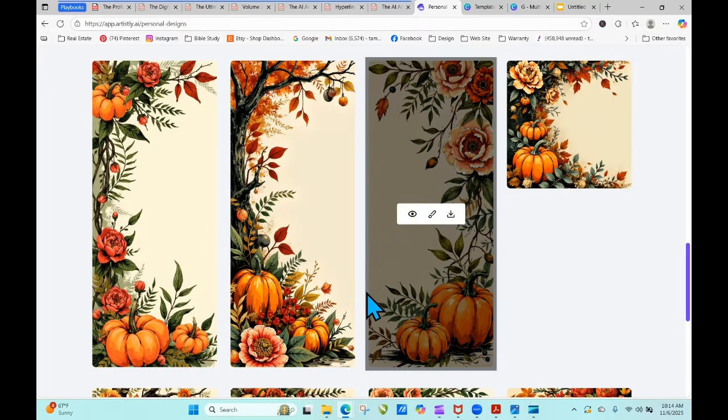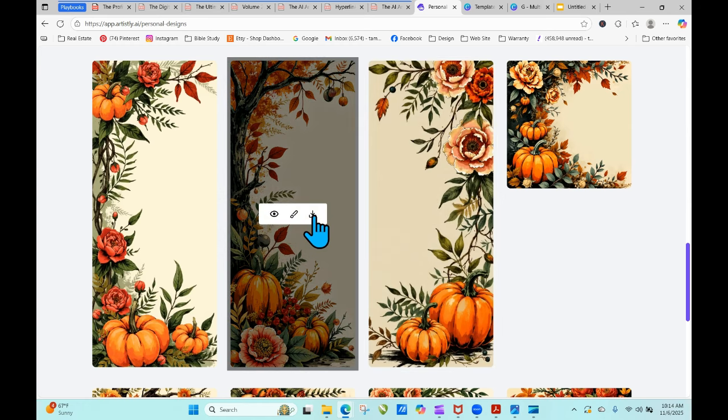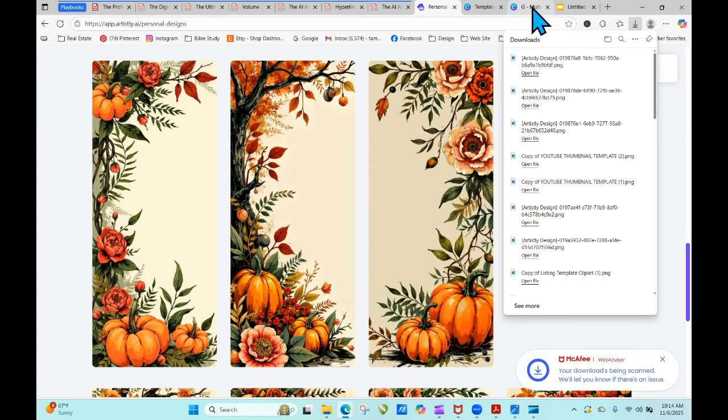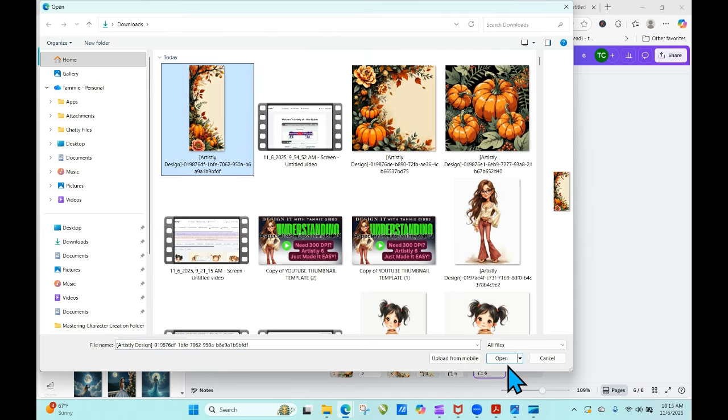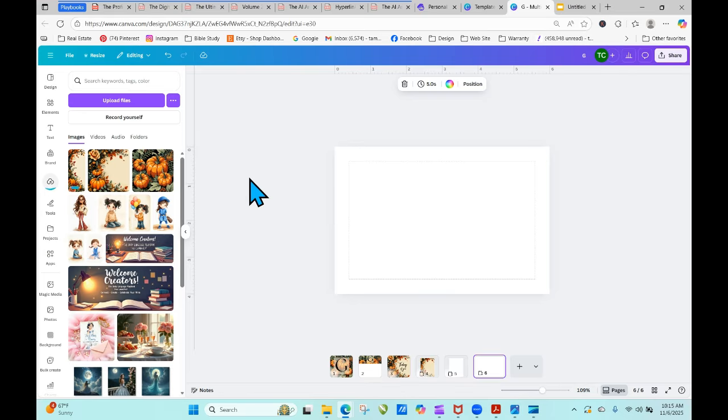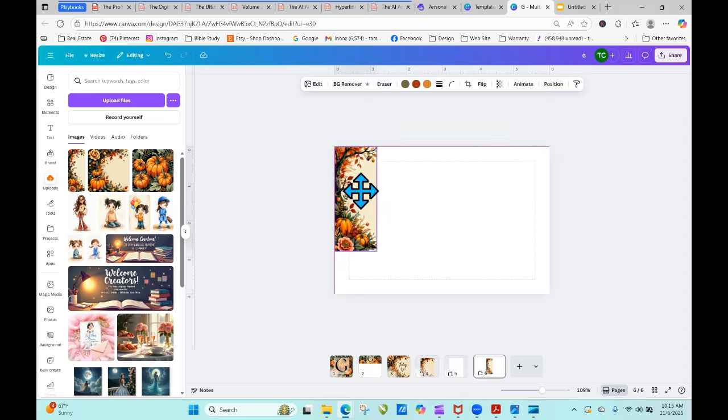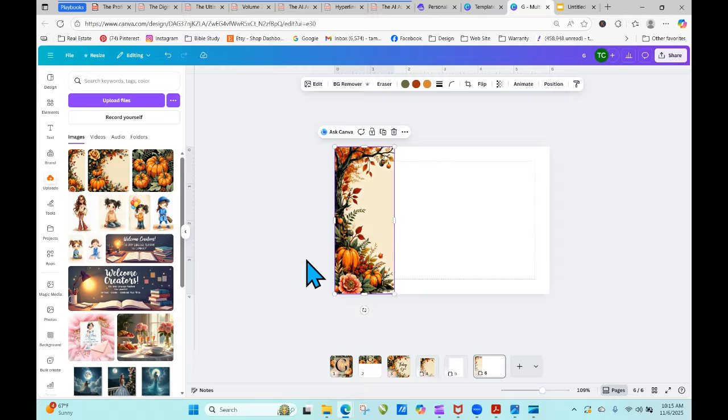Let's do this pretty one. And we're going to upload it. And let me just show you how you can make this work. Let's just say that the background didn't remove correctly on this. Then you can put it right here on the edge like this.